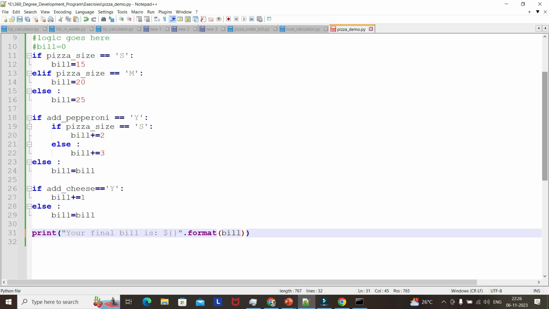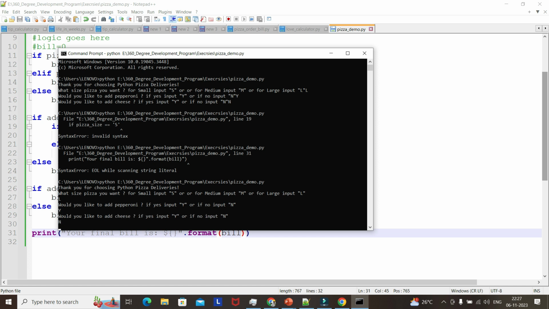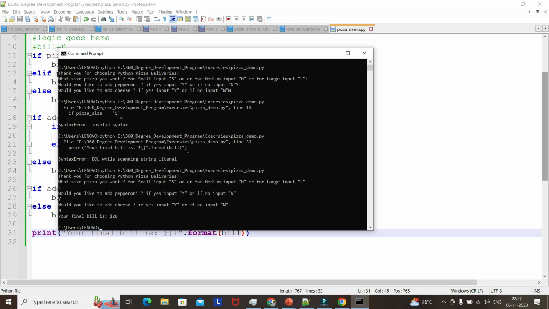So I have given a double quote extra. It should not be. So our output should be 28 as per the bill. So done, right? So similarly we can give multiple.